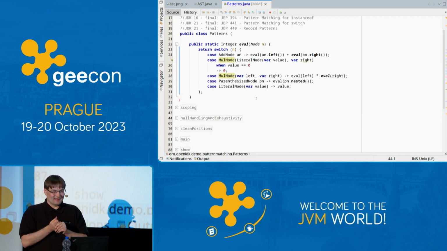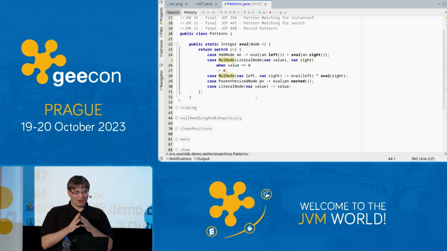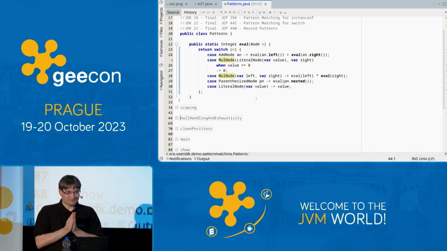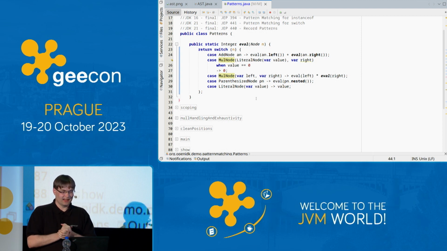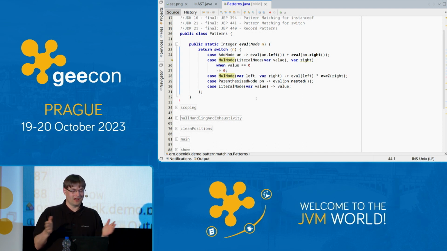So what I was talking about so far are features that are in JDK 21. You can try them. You don't need any enable preview or anything like that. If you use JDK 21, you can use them.